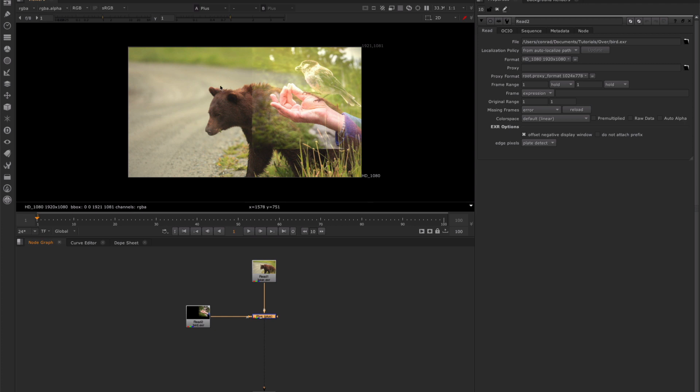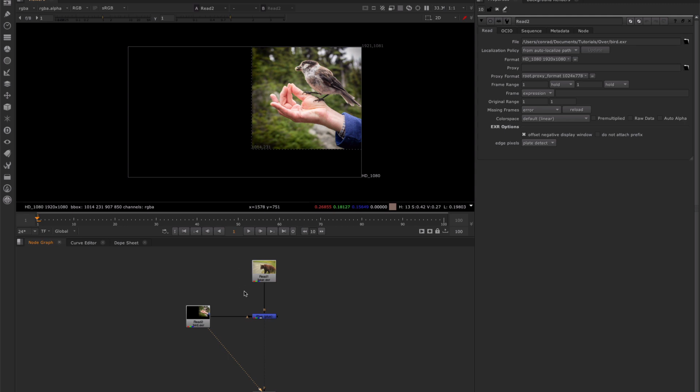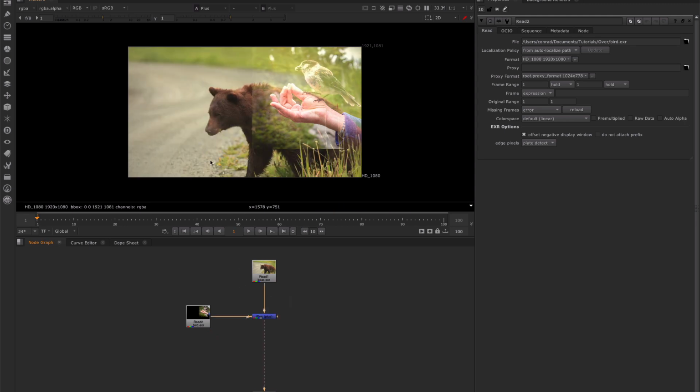But you can see that where the bird has black in the frame, where there's nothing over here, it doesn't affect the bear image at all, because those are values of 0 and we're plussing 0 to the background, so nothing changes in the areas that were already black. We only get a change over here where there were values in the red, green, and blue for the bird.